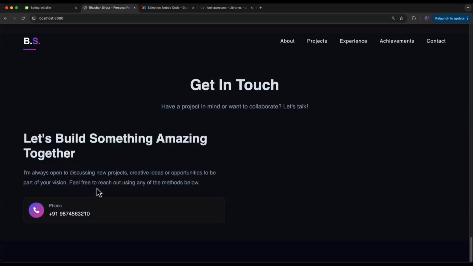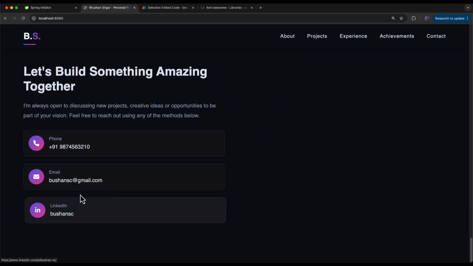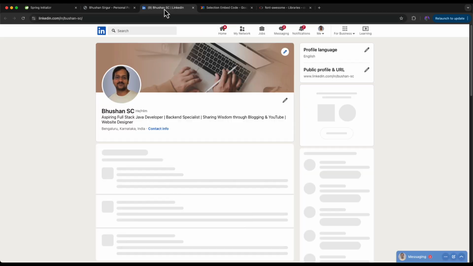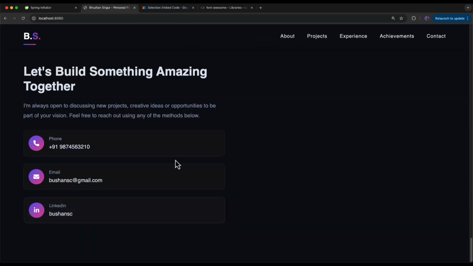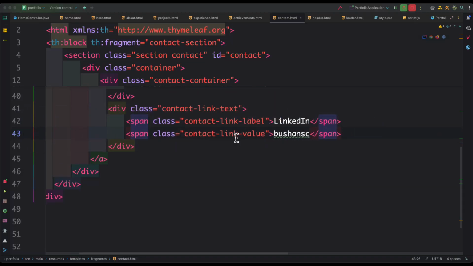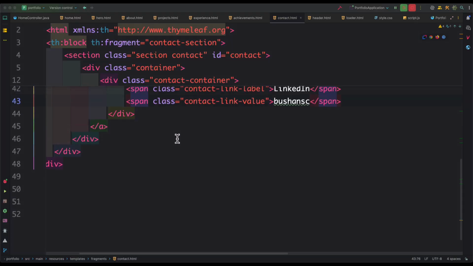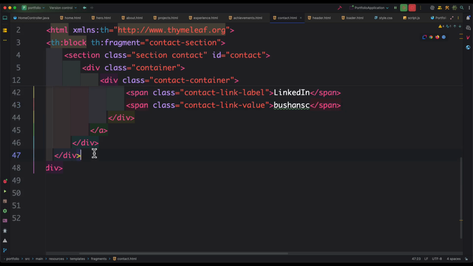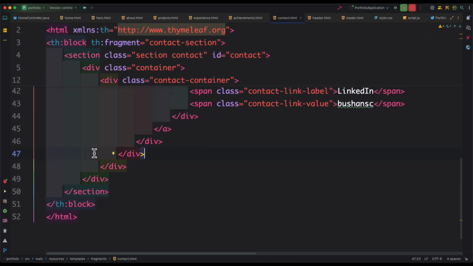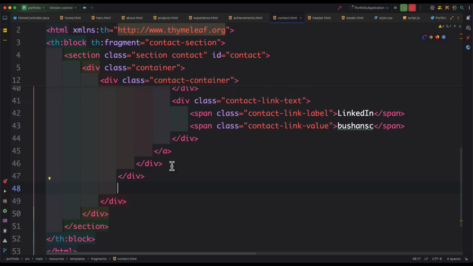We have added the links for email address as well as my LinkedIn profile. On click of this, it is going to open up the LinkedIn profile. Perfect. Next, we need to create the form for the contact form. Let's open IntelliJ, and just after this div, I'm going to create one more div. So we have this.